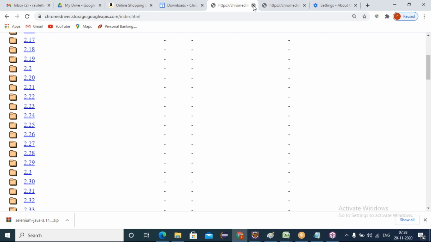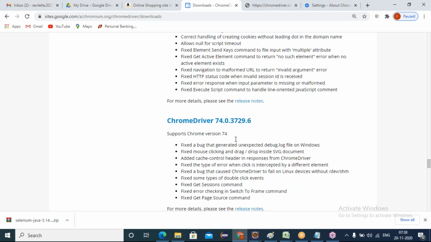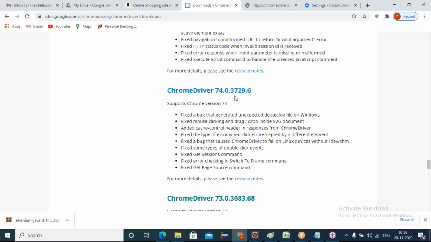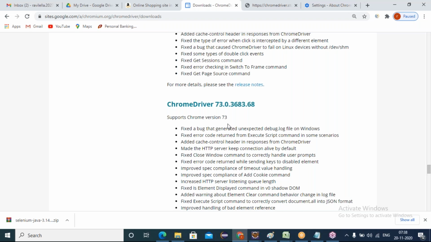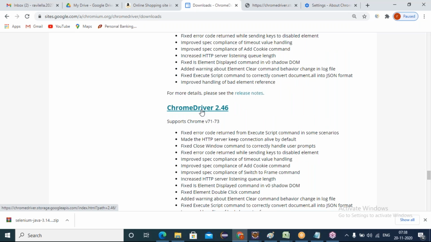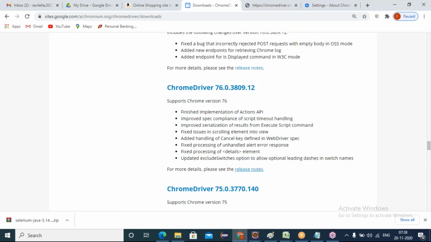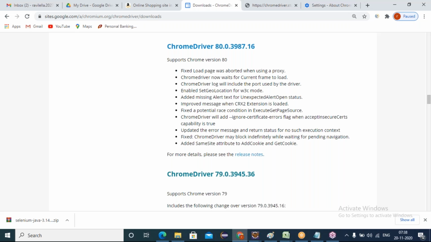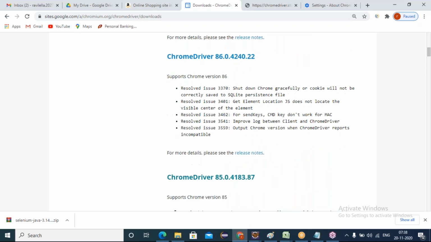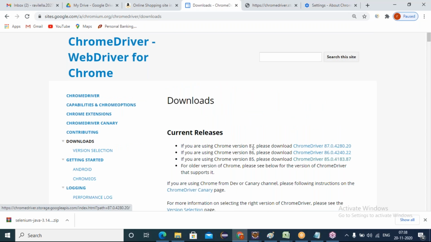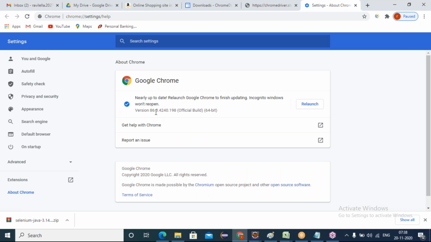In the case of old versions of Chrome, friends, below 73, if you are working with those to execute, then we have to check this rule. This way you have to follow. For recent browsers, we generally test in recent browsers only, so no need to go anywhere. 87 supports this one, 86 supports this one, like this. Mine is still Chrome 86, friends.